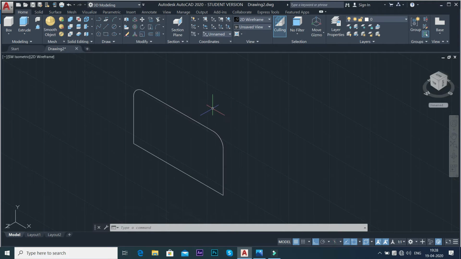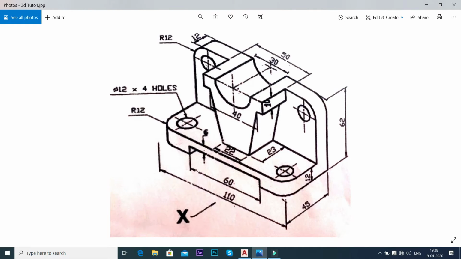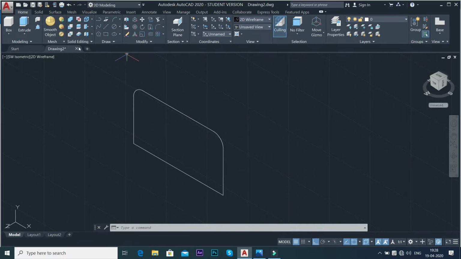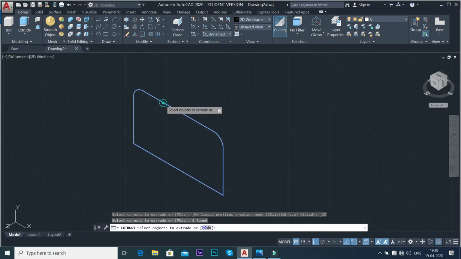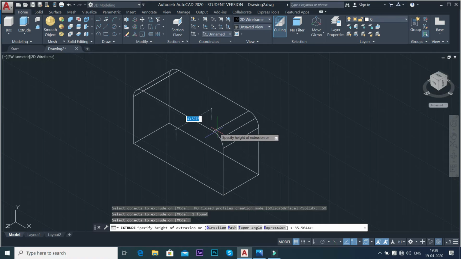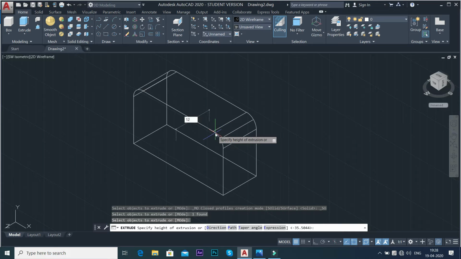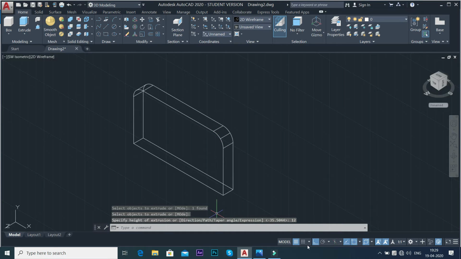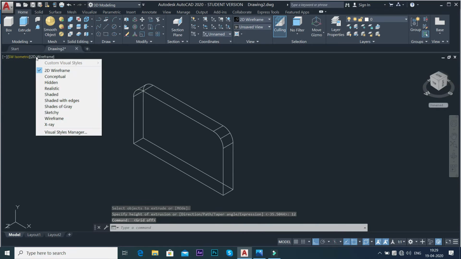done. So after the fillet has been done, we will extrude this rectangular part to a distance of 12. Okay, so I will select this extrude option from here, select this particular object, click on enter, and I will extrude it at a distance of 12. Okay, enter. Let us keep this grid off, and we will go to this visual styles, and we'll keep this in realistic.